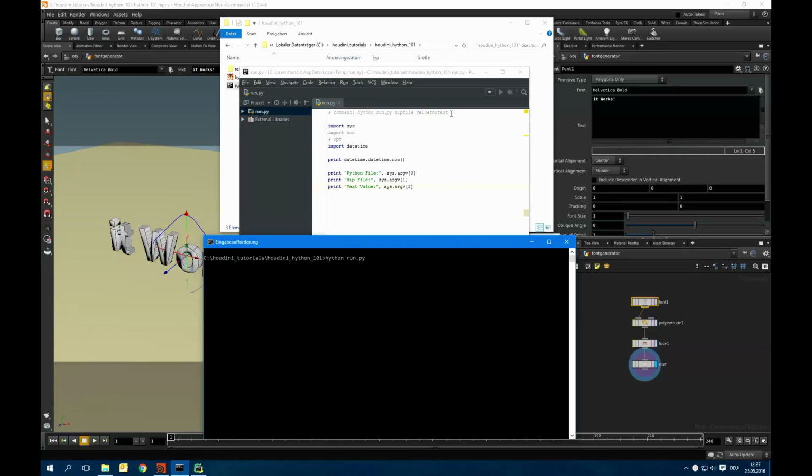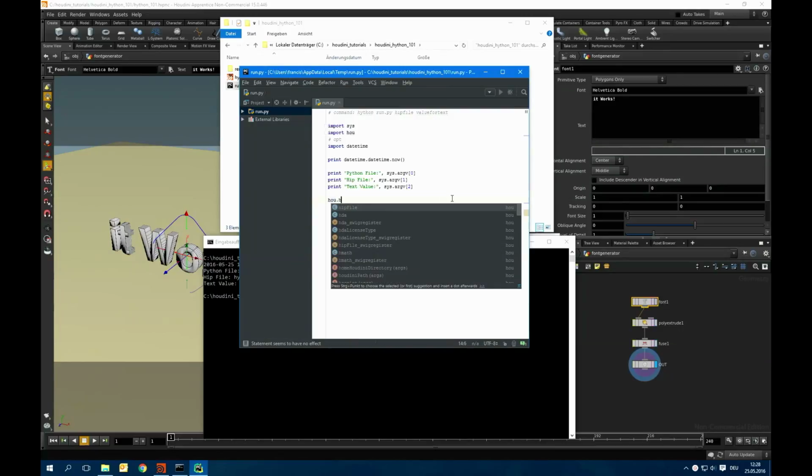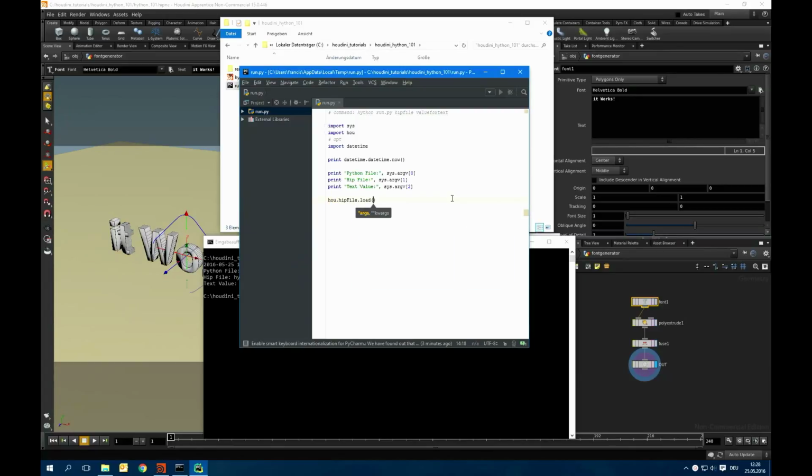Again, we put Hython, the Python command, add the hip file, and the value. It looks good, so we could read all the data. So now we have to access Hython with the hou module. So we load the hip file. That's hou.hipFile.load. Now we insert the system argument sys.argv, the second one, the second input.